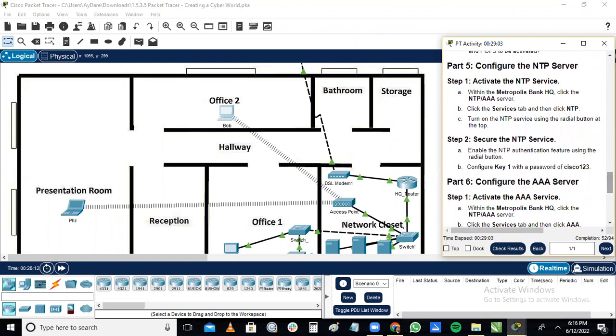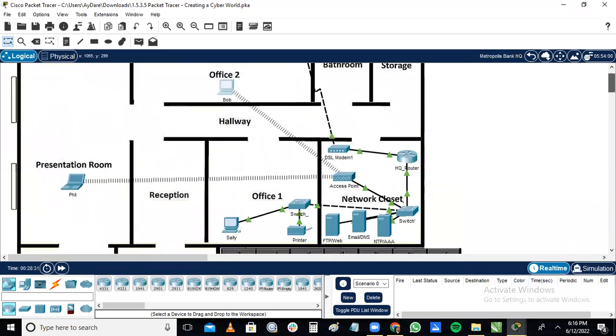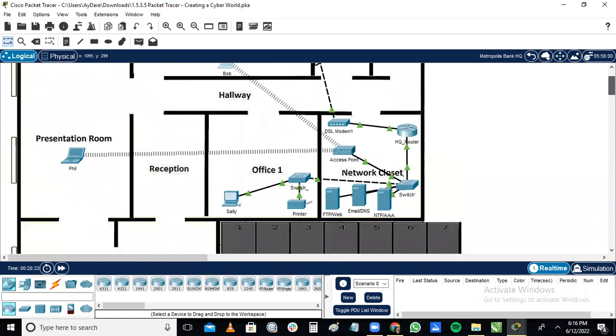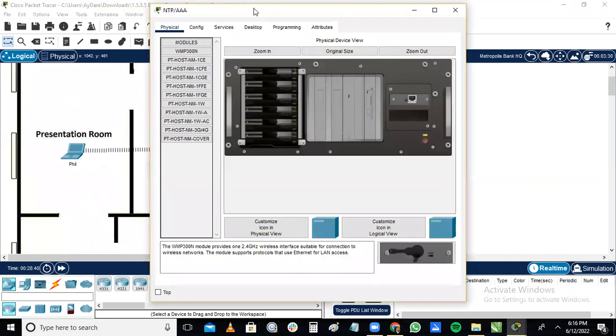All right. Part 5 says, configure the NTP server. Activate the NTP service. How? Within the Metropolitan Bank headquarters, click the NTP-AA server. Now, where is this server they're talking about? I'm inside the office now. I can see office 2, I can see bedroom, I can see where the network is. Oh, okay, I've seen it. NTP-AA server, that is the server. So I'm clicking on it. So I've clicked on the server.